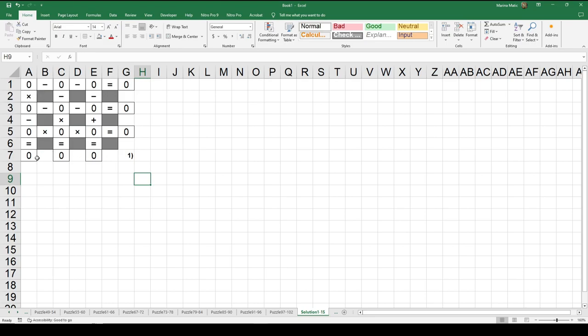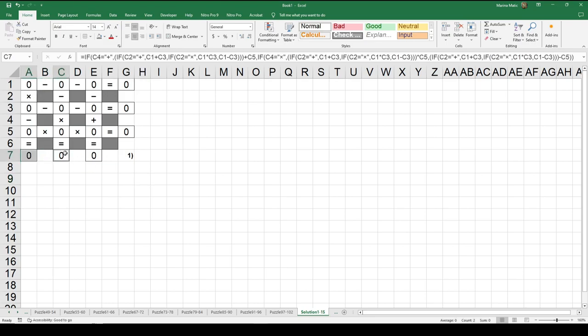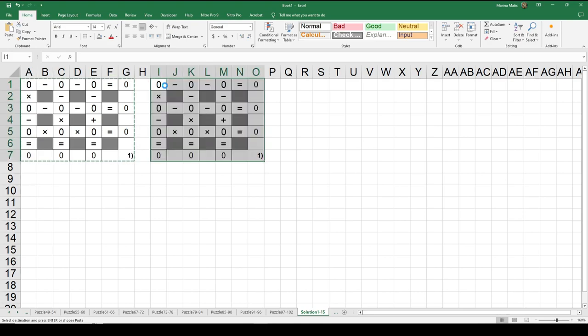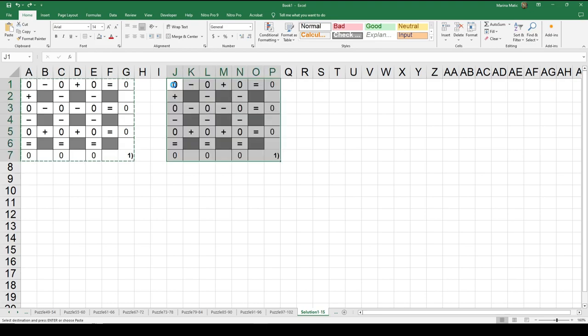So the font of solution doesn't have to be that big. I'm going to select this one, and I'm going to make them even smaller. And I'm going to copy this, Control C, and paste it, I don't know, maybe here or here. Okay, let's try it here. And let's try it. No, let's do two rows here.